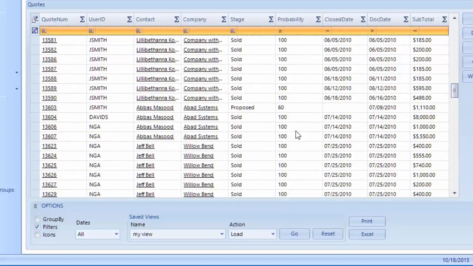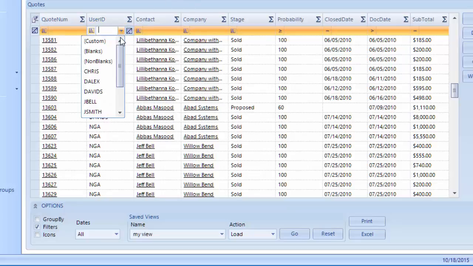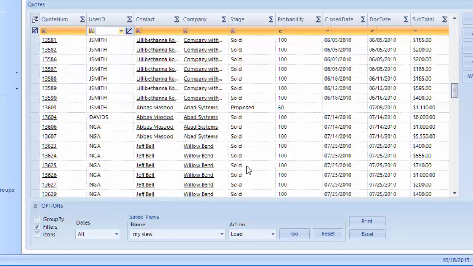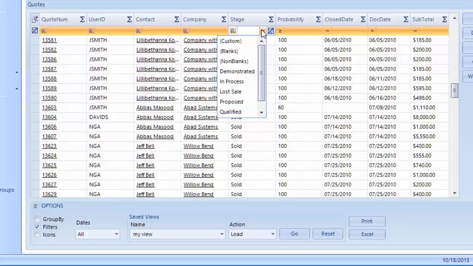There's one more advanced filter option where we can create a more complex search. When we drop the box for most fields, we see a list of values. We also see at the top a couple of options, custom, blanks, and non-blanks. Let's say we want to look at quotes that are qualified and proposed. There isn't a selection in the filter actions that can do that for us. We can't select more than one at a time.